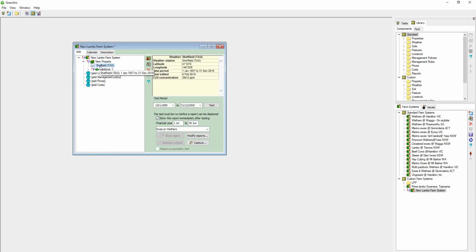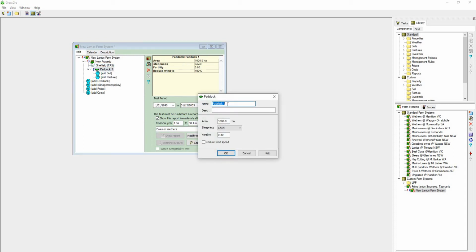And then it's saying, okay, you've chosen the weather for Sheffield. Now you have your paddock. You double click on paddock. You can name your paddock. You put in your area. You put in your steepness, whether it's level through to steep, and then your fertility.